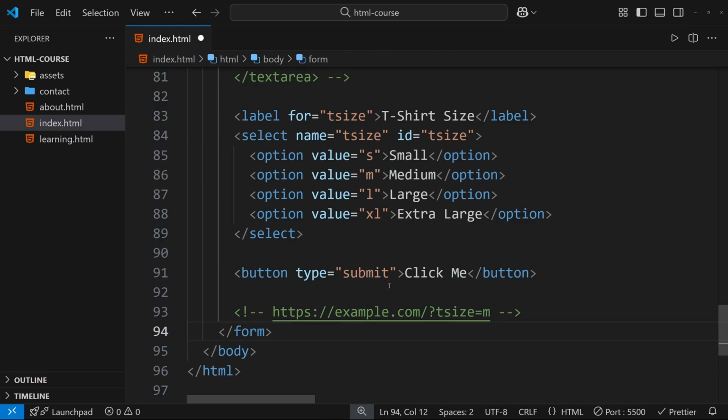So if the user has selected the large size, then the value should be L, and so on and so forth. So this text will be shown to the user, and this value which corresponds to that particular text will be sent when the form is being submitted. All right, so this is the select element in HTML.